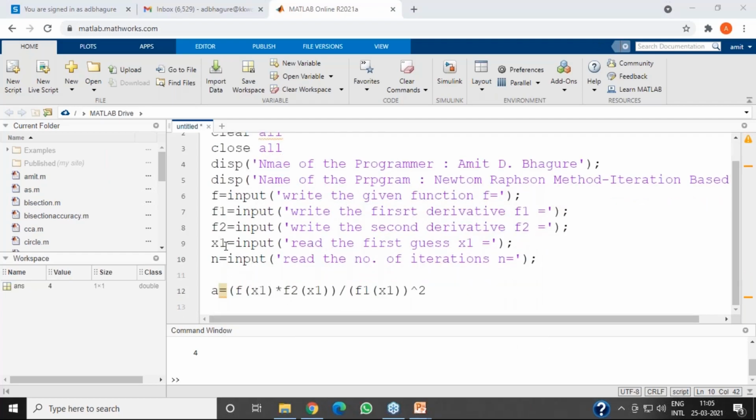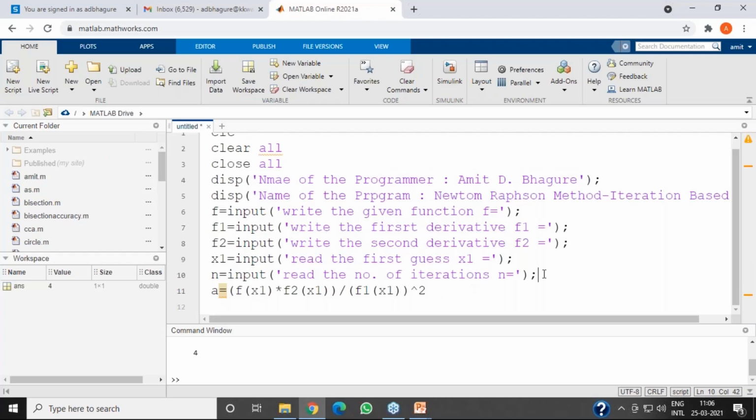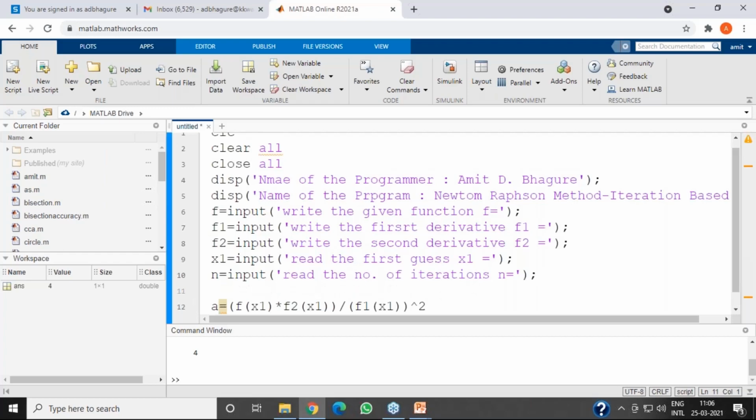Now here this x1 value, if you click on the x1, it will show you where x1 you have used in the program. X1 is here, here, and here. So MATLAB itself puts this x1 value in the given function, and it will calculate the answer for you. That's why I'm not using y1, y2 here. I'm just simplifying the MATLAB program. So n equal to input, read number of iterations.